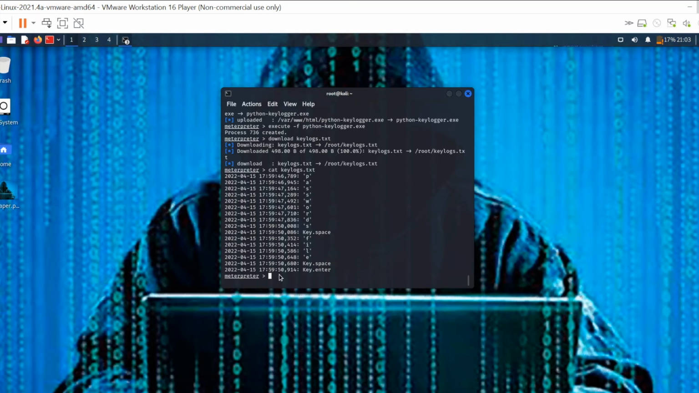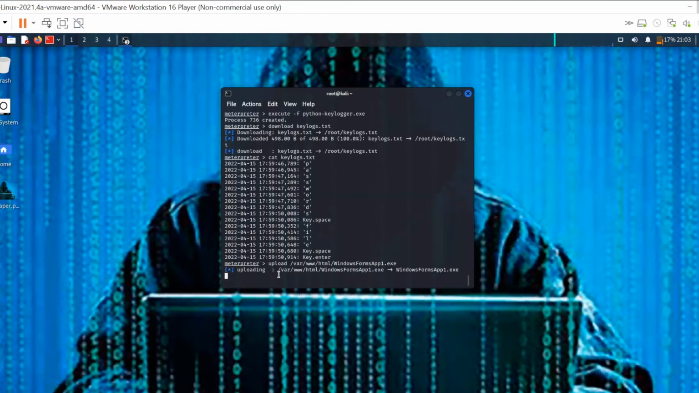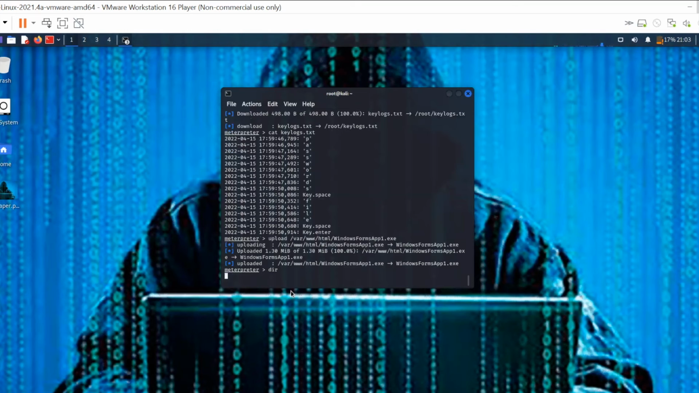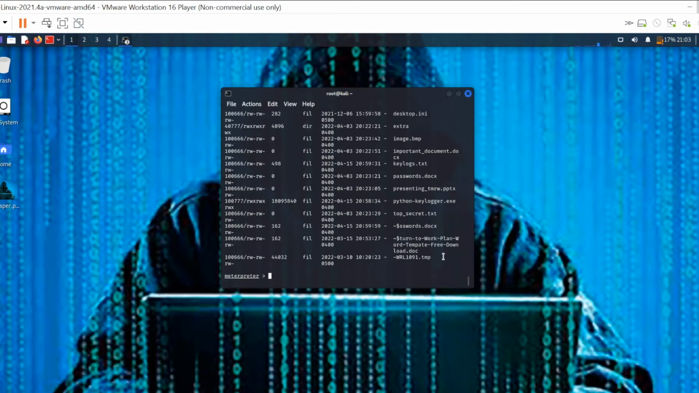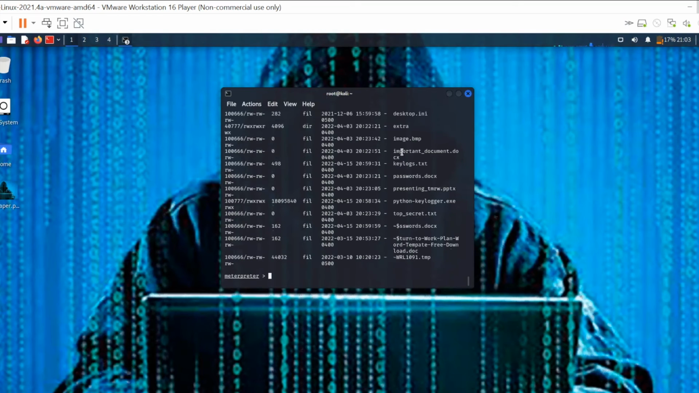And we're going to use the same format as before, so upload, then the path var/www/html, and this time my ransomware is called Windows Forms app1.exe. So now it's going to take a little while, it's going to upload it. And as you can see, it has uploaded it already. I'm just going to make sure that it's been uploaded. And can I see it over here? Yes, I can.